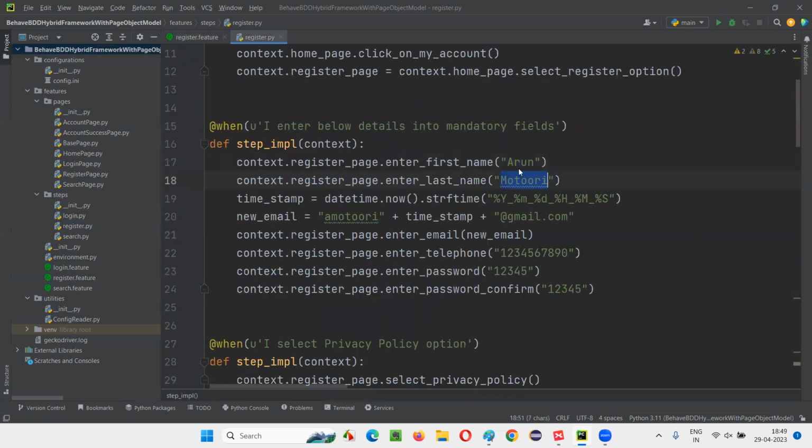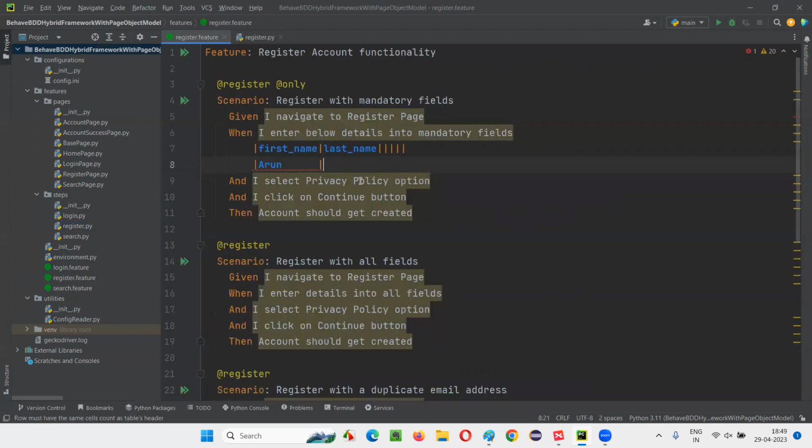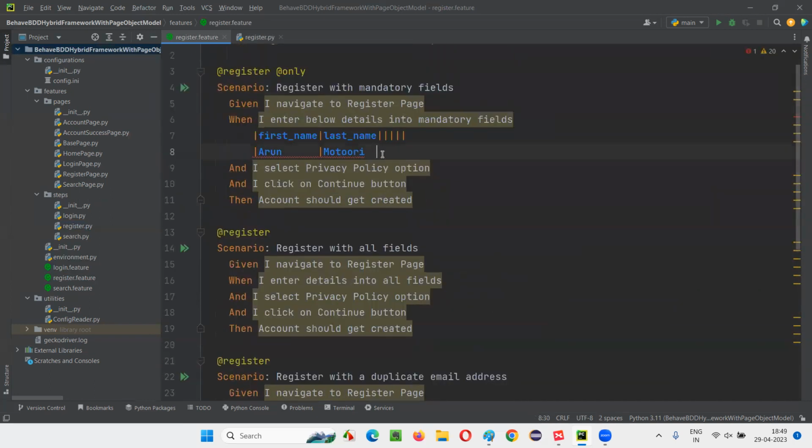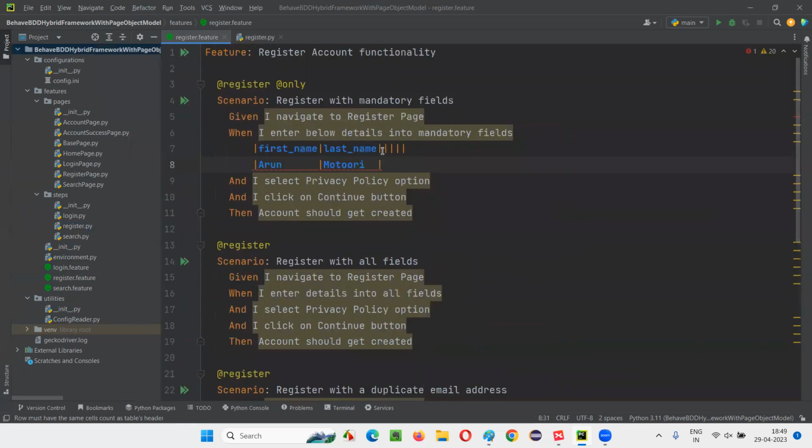I'll remove this hard coded data from the steps in a while. There's no need of hard coding the data anymore in the individual automation scripts. Let me move this somewhere. Here, pipe. Any mistake? No. And here the email is not hard coded.